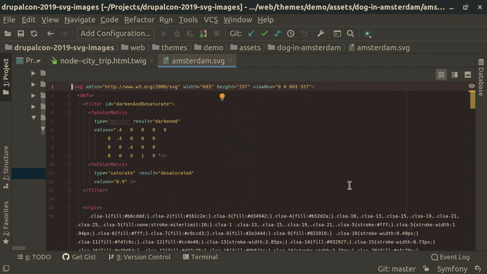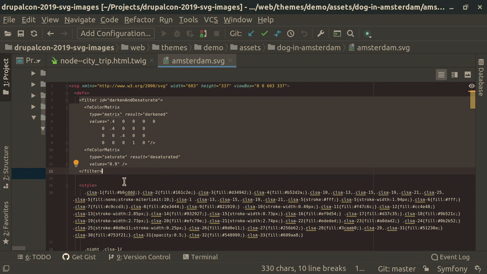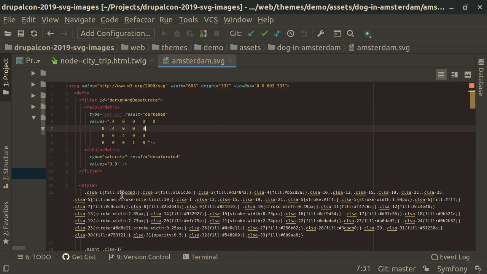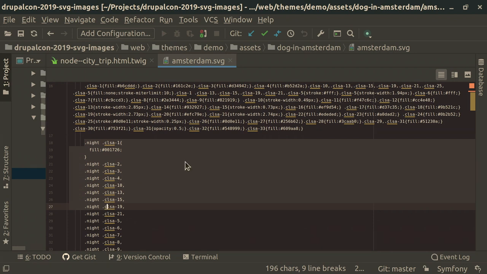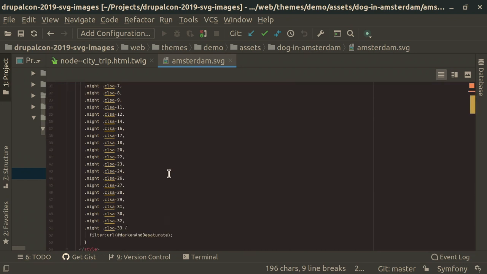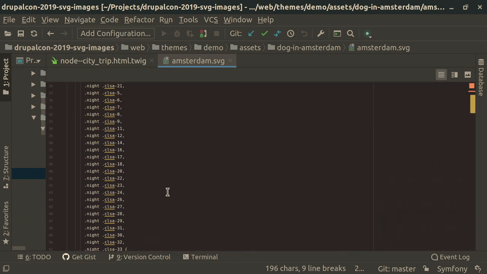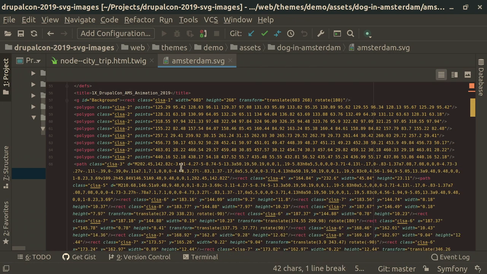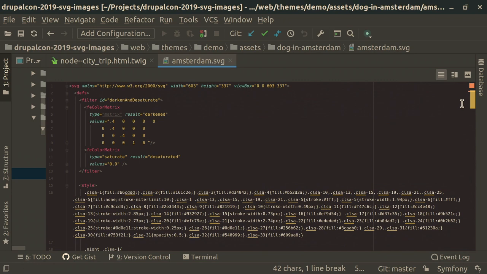So here you can see the file for the background, and you see that we are defining a filter which darkens and desaturates the colors a bit. It's really not beautiful code here, it's just for demonstration purposes. So here we are saying if it's night, then all these colors should have this filter applied, which just darkens the colors. And as you see, this is a file that you don't want to have hard-coded in your Twig template.